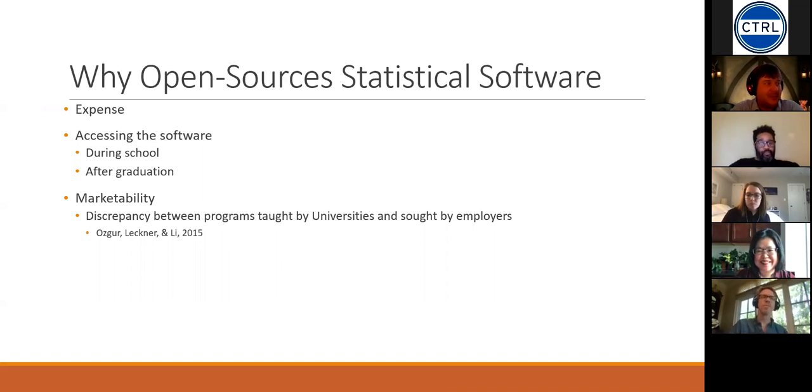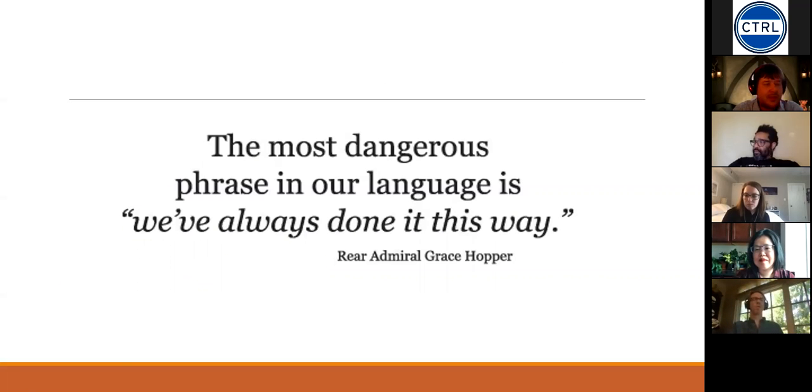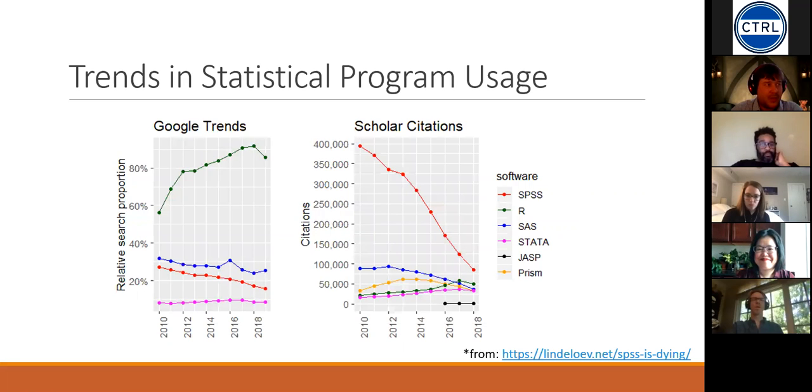So here's the thing about marketability. This is actually the citation for the journal as well. And then this is the quote I was mentioning. There is also a general trend, specifically towards SPSS. This is usership from Google Trends and citations of individuals who are citing their use of specific statistical software. SPSS is on a rapid decline. So I do want to point that out.